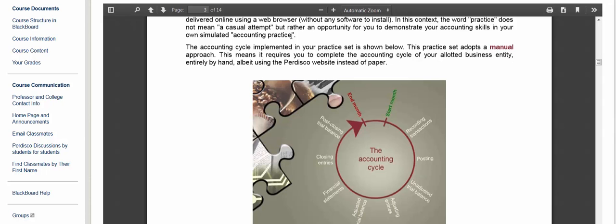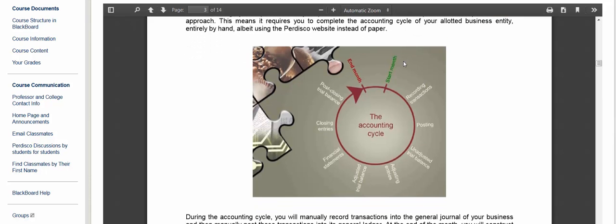Each one of you will have your own practice set with its own numbers. So while you can help each other theoretically, your math answers won't be the same from student to student. The accounting cycle implemented in your practice set is shown below. It adopts a manual approach. This means it requires you to complete the accounting cycle of your allotted business entity entirely by hand, albeit by using the Perdisco website instead of paper.